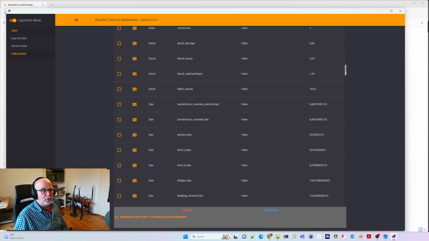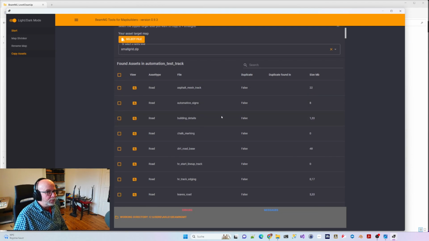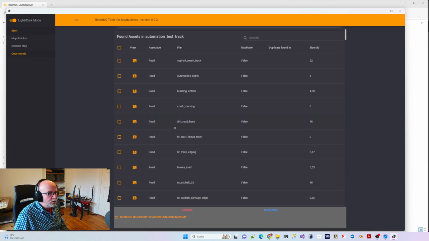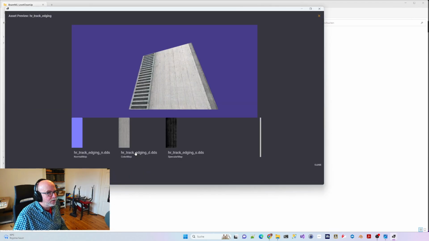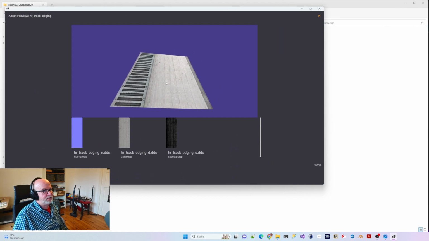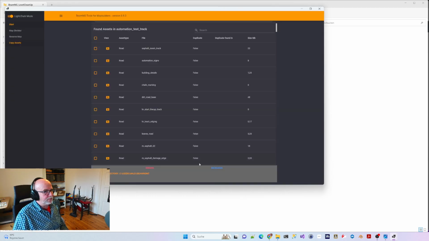So you have a small preview, for example, if you want to see, okay, I need some, I don't know, here, chalk markings or whatever, you can take a look. A viewer opens, okay, as you can see, you see nothing. Bad example, but perhaps this track edges. Here you see the track edges, for example. You can take a look. Is it the asset I want to have? You say yes, this is cool. And if you like it, you just select it for copying.